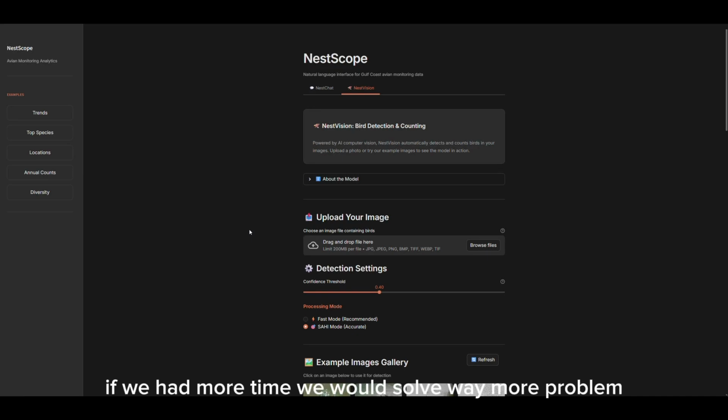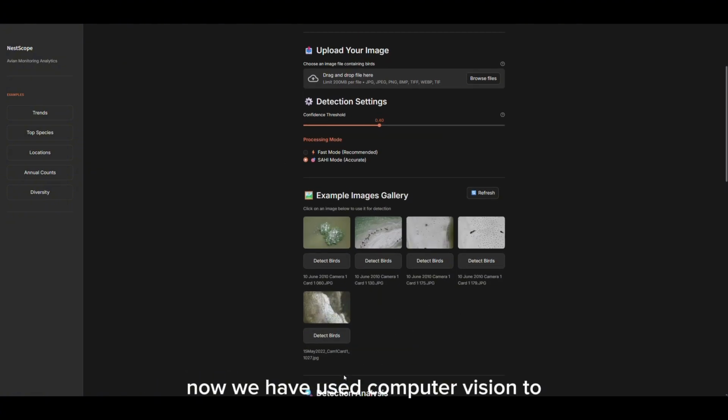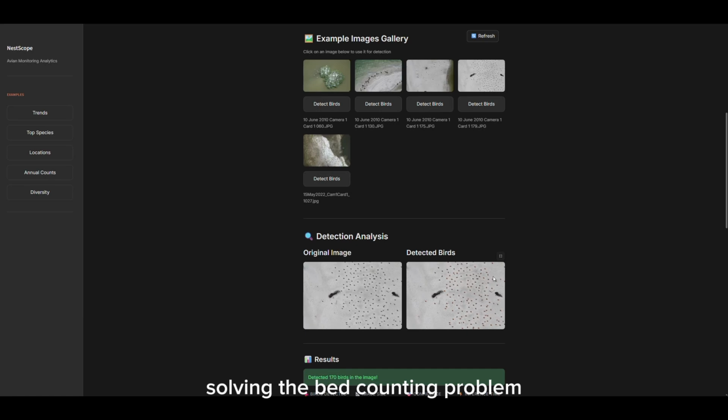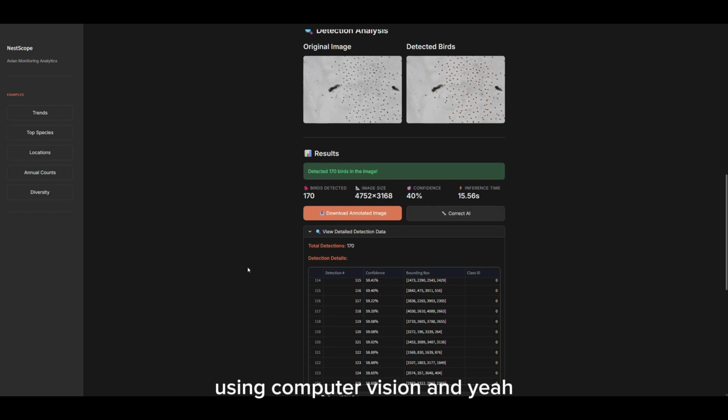If we had more time, we would solve way more problems, and we can't wait to get to the next step. Our future plans include migrating our database from Access to AWS. This makes it persistent and in the cloud. Also, we are going to solve the problem with erosion. Now that we have used computer vision, we are almost done with solving the bird counting problem, and we're going to take a lot of stress off the experts because this does it in so much less time. The next thing we want to do is analysis of erosion using computer vision.